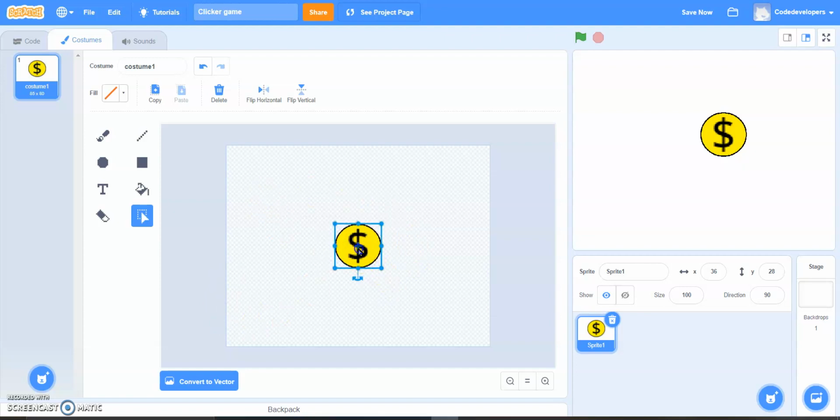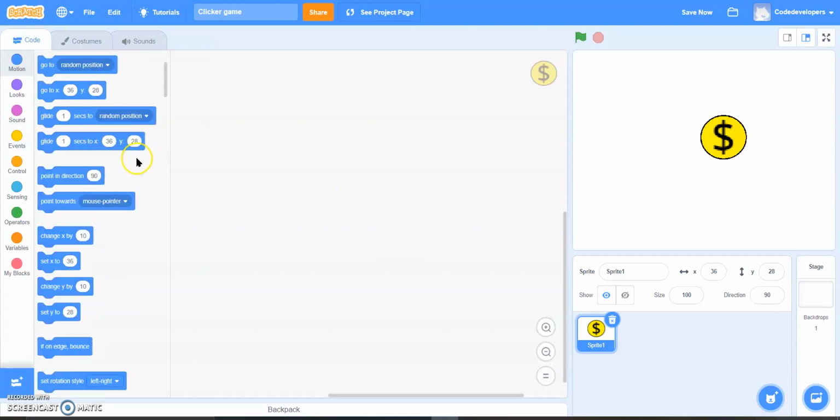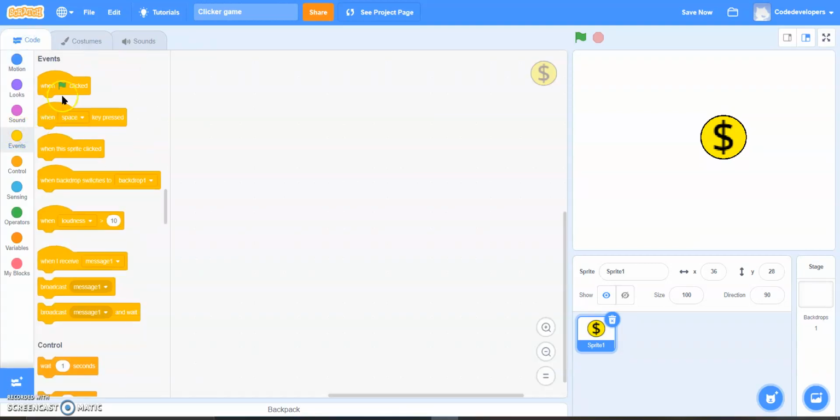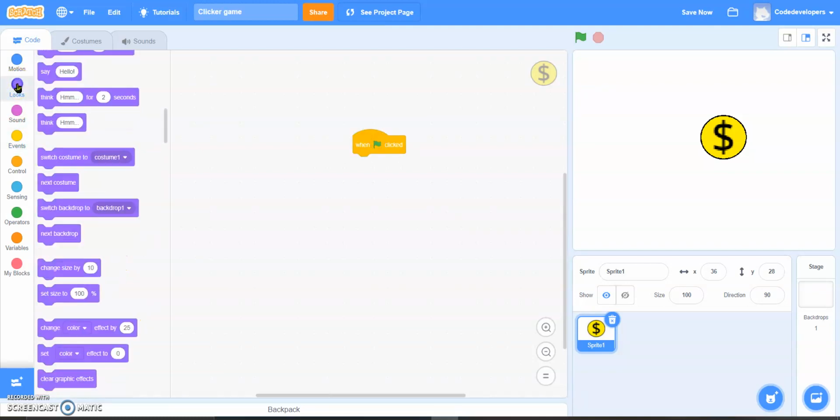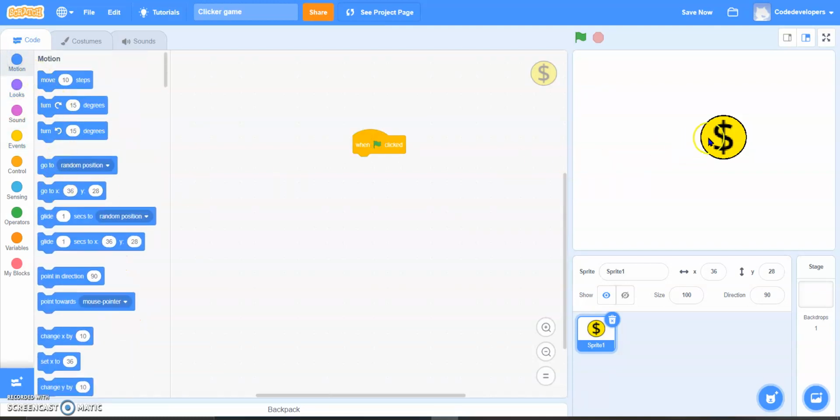Okay, this is our sprite, and let's just go to the code. Go to the events, bring when flag clicked, go to the motions, and let's just first of all check where we should keep our coin. So I will be keeping my coin somewhere right here. It looks good. So we will put the coordinates, the x and y value, which is going to be x is 3 and y is 13.